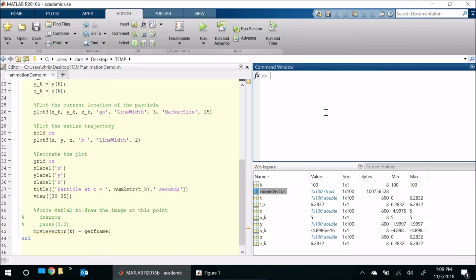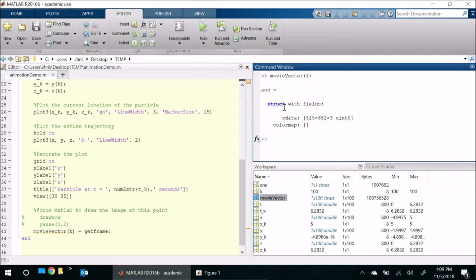I think it saves it as some other object if you're really curious. Yeah, it's a struct with these things. It's got a .cdata field and a .colormap field, but you can see it's basically a red, green, blue image here of 500 by 652 pixels. Okay, so at this point, we've basically done steps 1, 2, and 3 here.